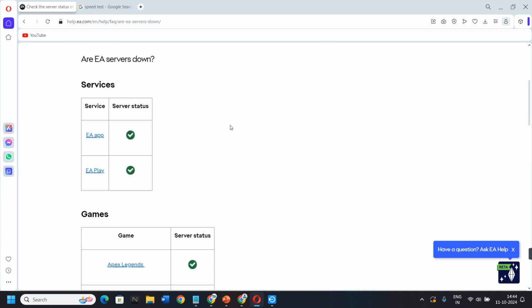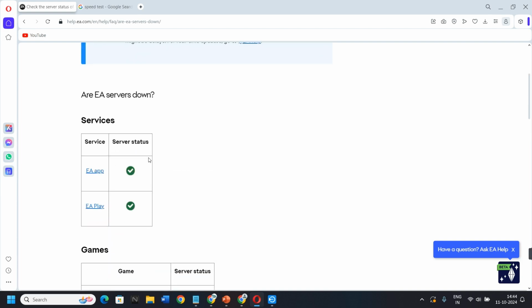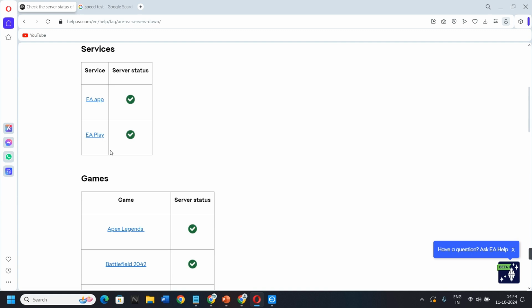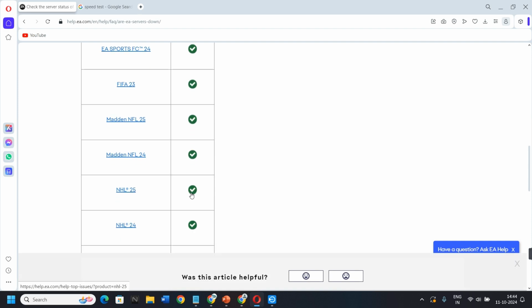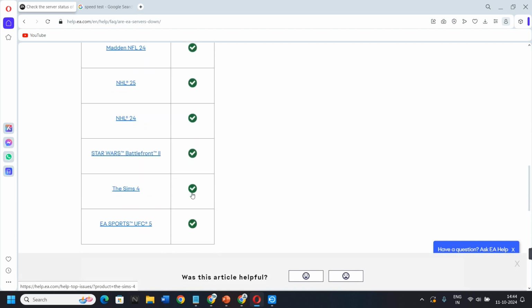As you can see, I am on the official website of Help EA Games. Here you will see the server status of EA Games. As you can see, the status is looking good. As you can see, EA Sports College Football 25. Here you will see the status of the server. The server status is looking good. So please check the server status of EA games in your area.